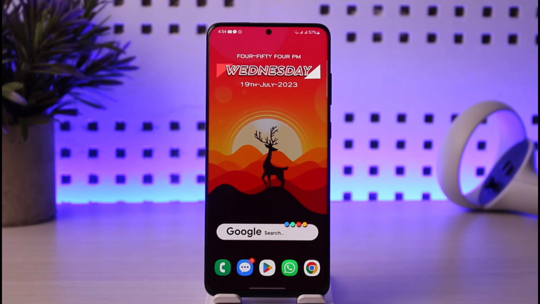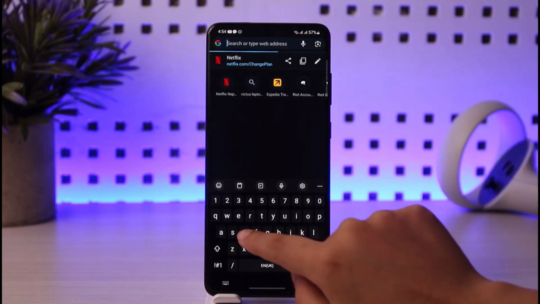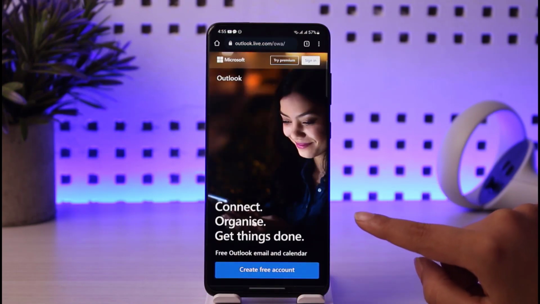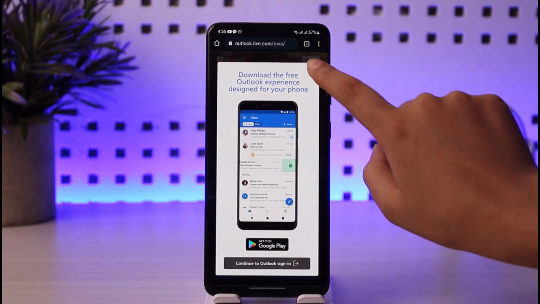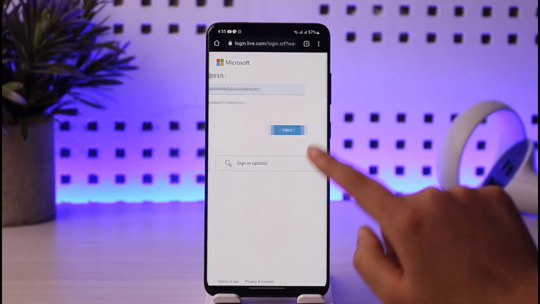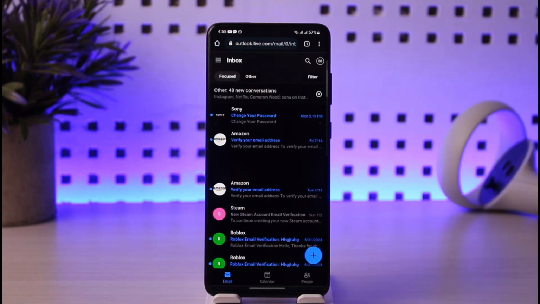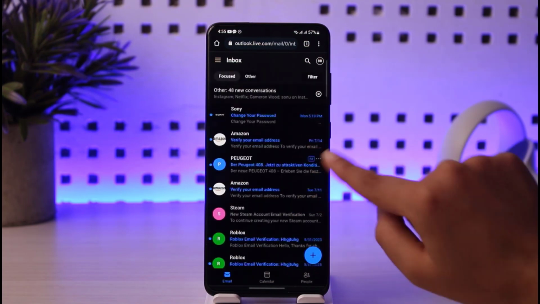For that purpose, go ahead, open your mobile's browser and type in the search bar outlook.com. Once you do that, it will show you this kind of interface. Tap on this sign in option, get signed in, and enter your account's information. Once you're done getting signed in right there in Outlook, you will be able to find all of your emails over here.